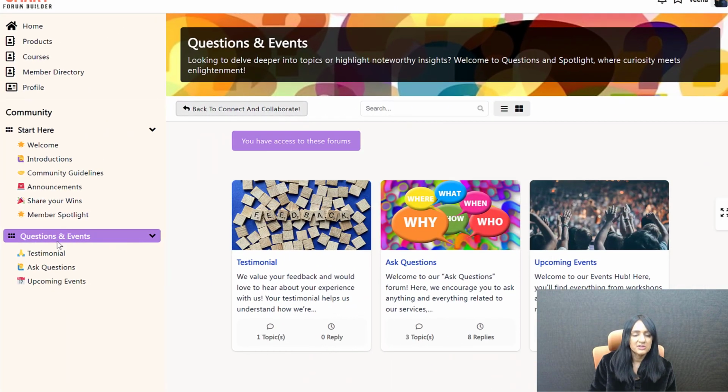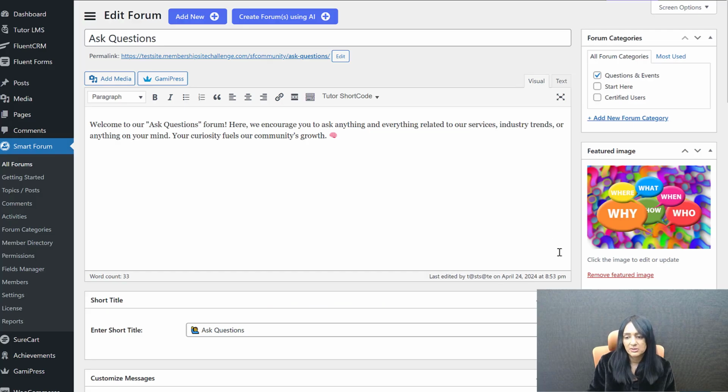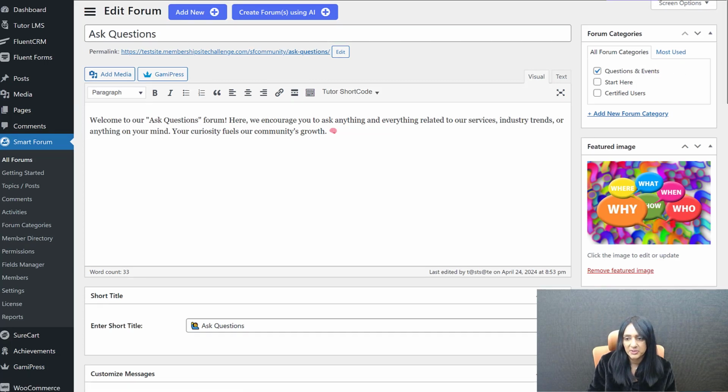This is the front end. This is the questions and events category. And you can see these are the forums that are in this category. And each forum can be, as I said, public or private. And in this case, this is a private forum, the Ask Questions forum, right? This is the one we are looking at. So we have added it to the questions and events category. It's going to show up under that category.